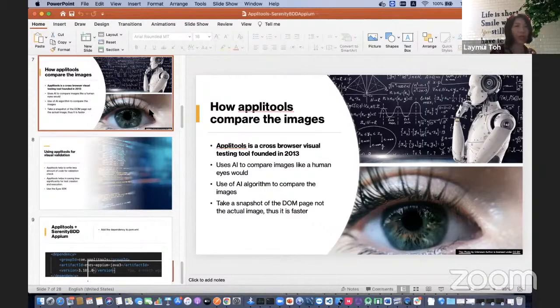No, that's why it is differentiated from those technologies that use pixel by pixel. For pixel by pixel, the issue is that even a small pixel change will be flagged as a false positive. But actually, if you look at your web page, it's okay to the human eyes. It's not an issue. I hope I answered your question.